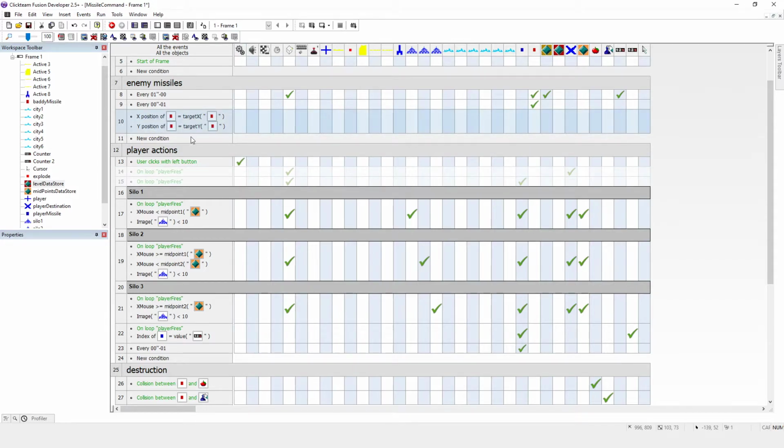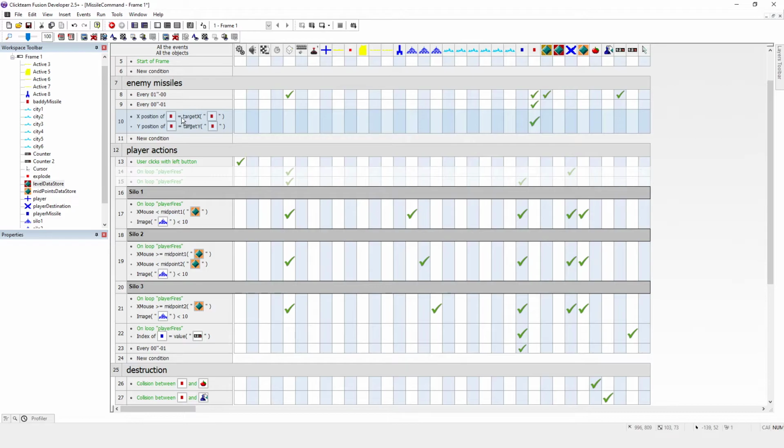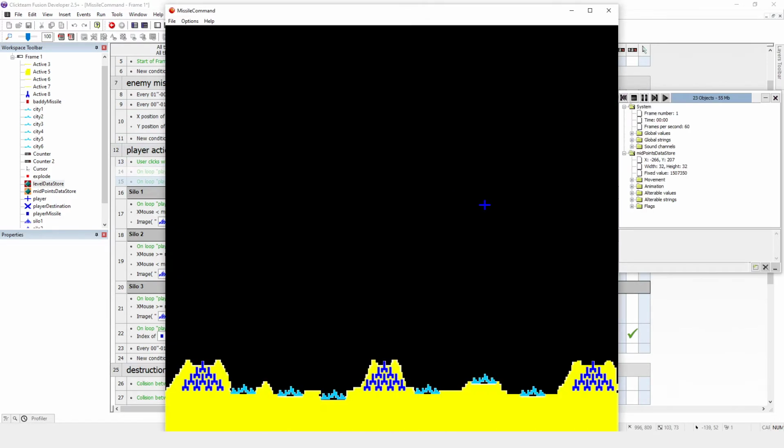So, if it's reached its destination, then we just want to destroy it. Now, the problem with this is that it might not ever reach it. So we'll just have to test it to see whether this works. It should work. So this should get destroyed when it reaches its destination. But we'll see. And it does.